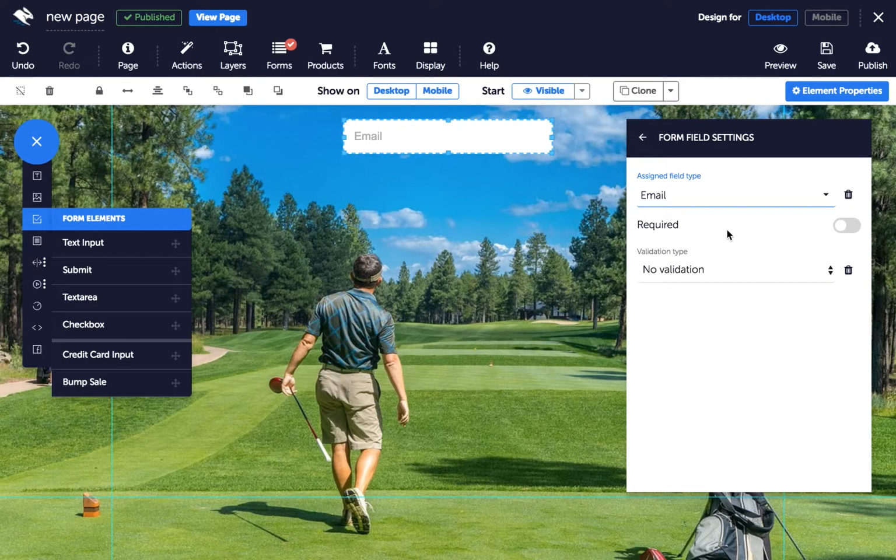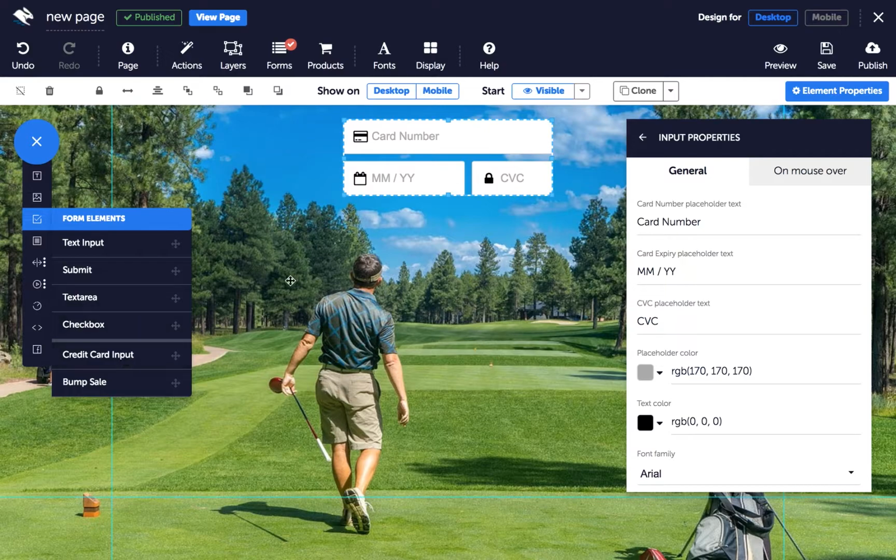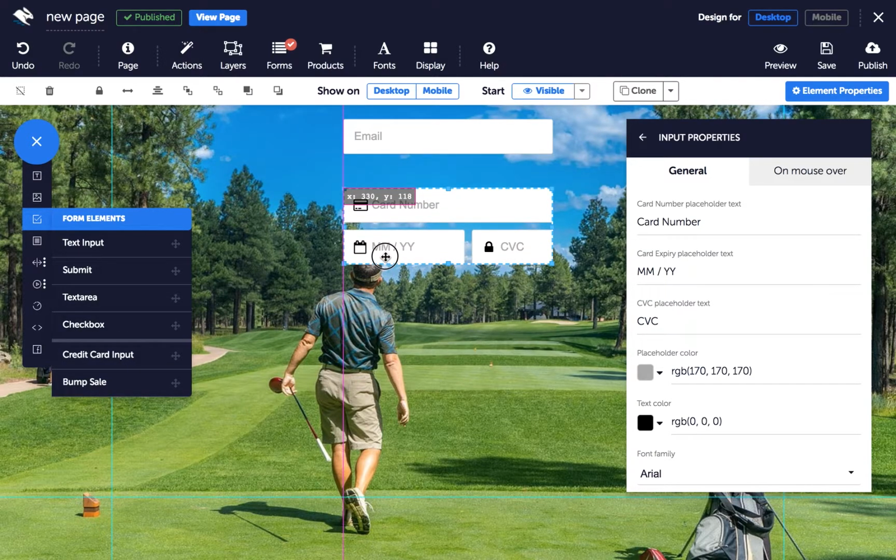Choose whether this field is required and whether you want the field validated, i.e. as a real email address. Credit card input form elements are already mapped to your payment processor's settings, so they don't need to be configured.